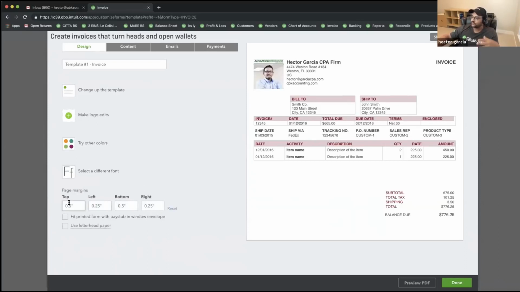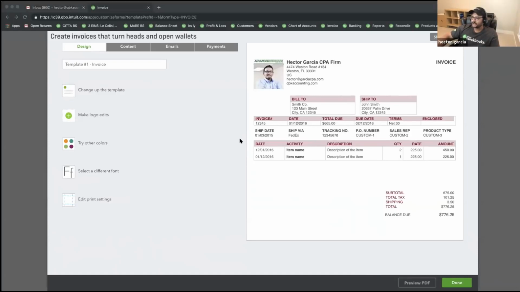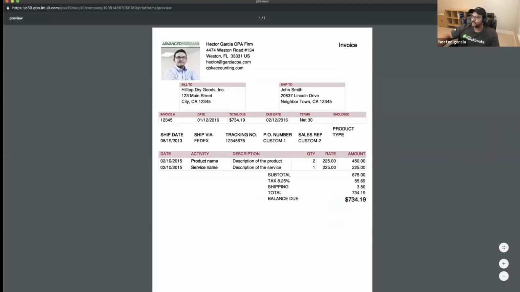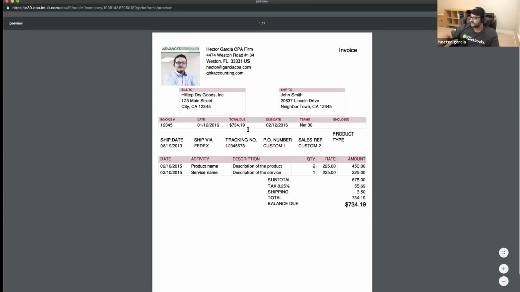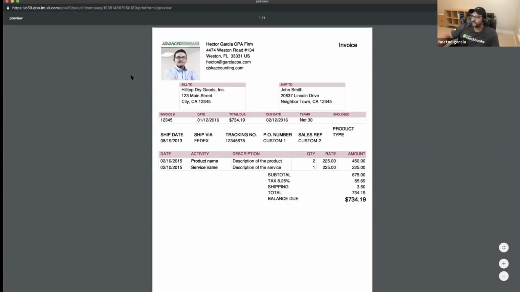So this allows you to change your margins up. I'll show you. I'm going to click on Preview PDF so you can see for a second what that looks like. And then this is what the PDF would look like, right? So you have basically a preview of what that looks like.